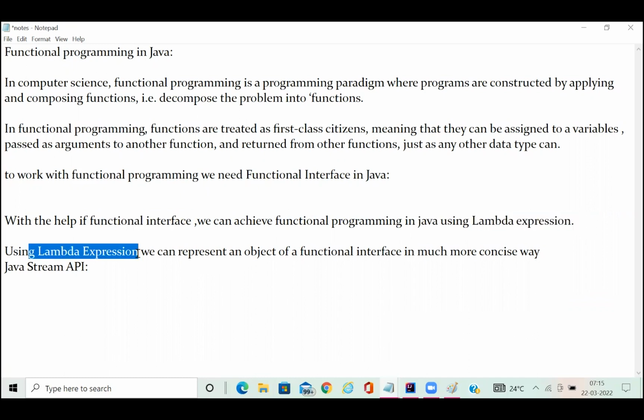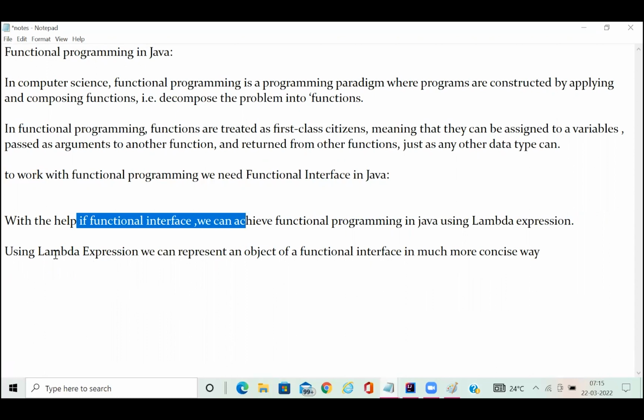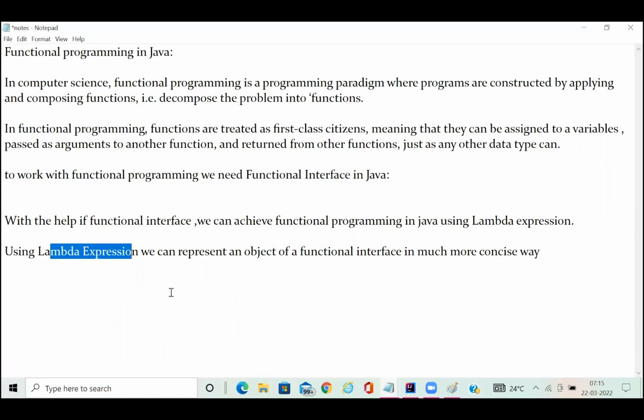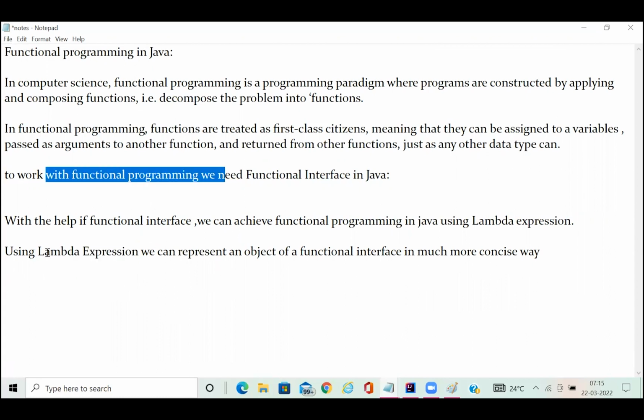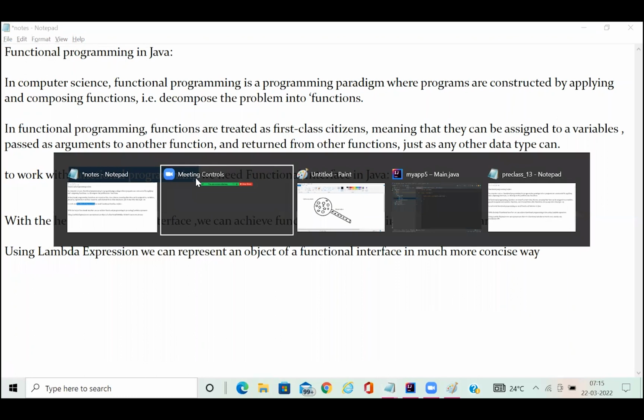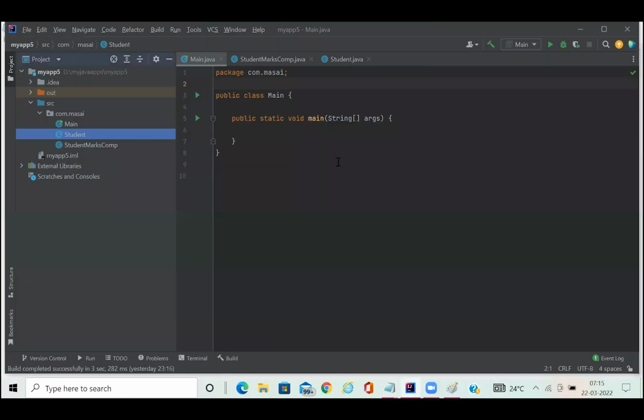Using lambda expression, we can represent the object of a functional interface in a much more concise way. What is the stream API? Later we are going to discuss that. So let's first see what a functional interface is and how lambda expression helps us achieve functional programming in Java.